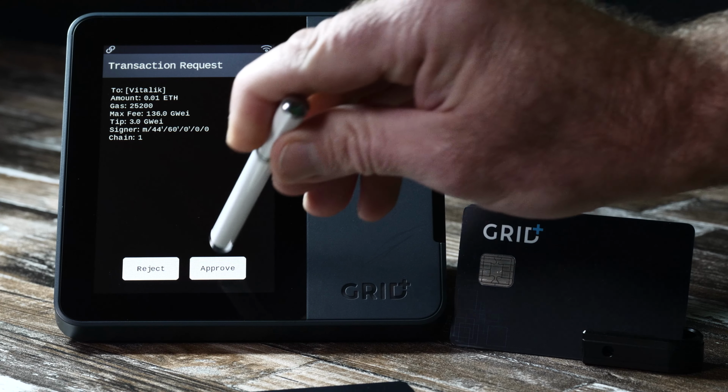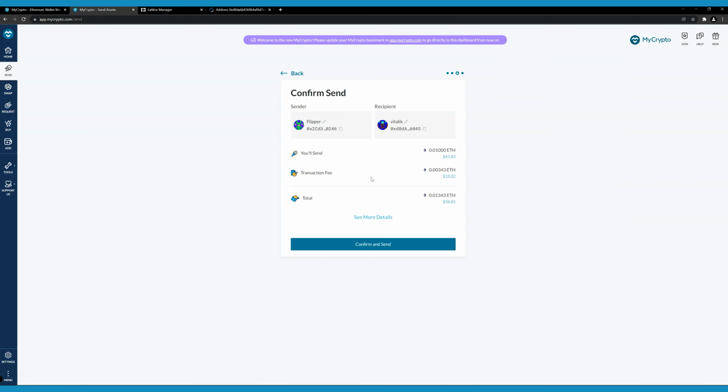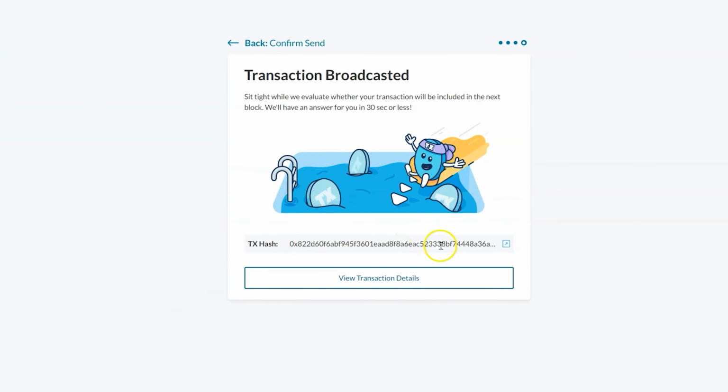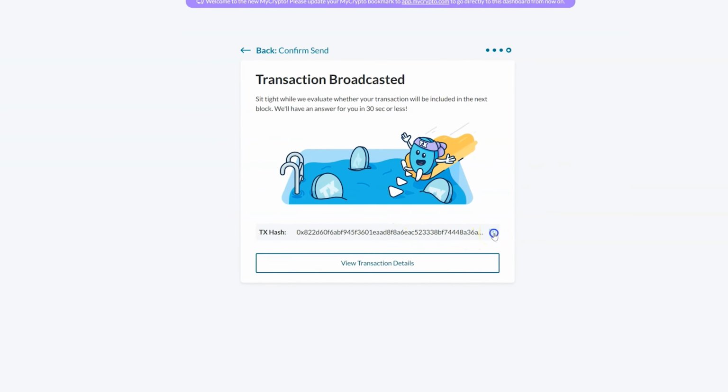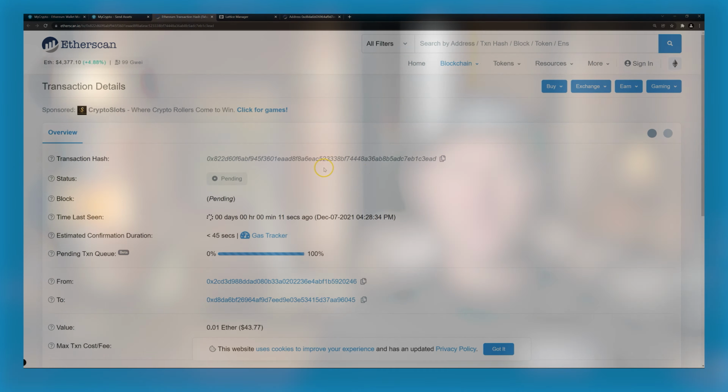The actual transaction is only fully approved on the Lattice1. MyCrypto and the Lattice1 puts you in control of your assets. From here, you can confirm the transaction by viewing with Etherscan, and with that, you are good to go.